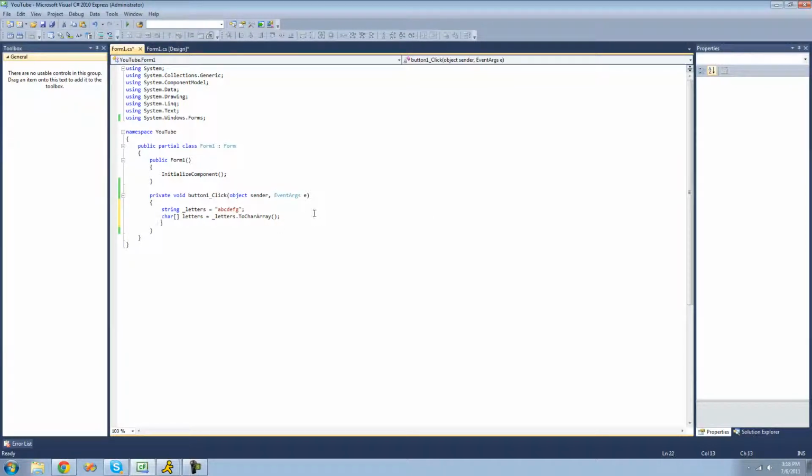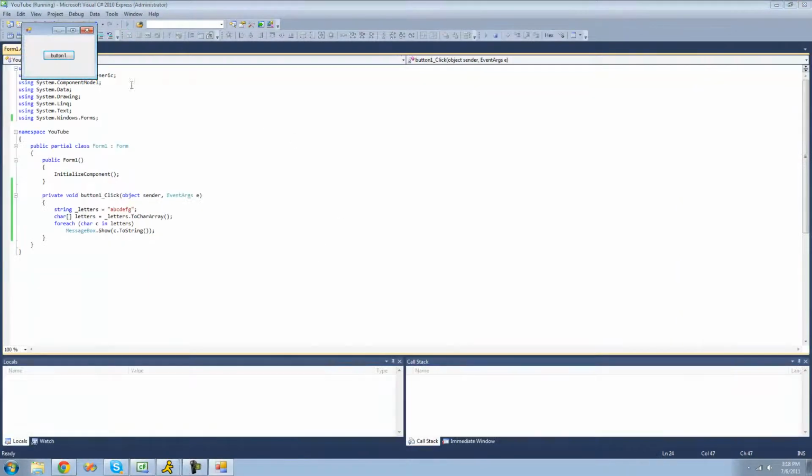And now we'll just use a foreach statement to loop through this character array and make sure that it works. Alright, so now we should get a message box for A, for B, for C, and so on. Yep.